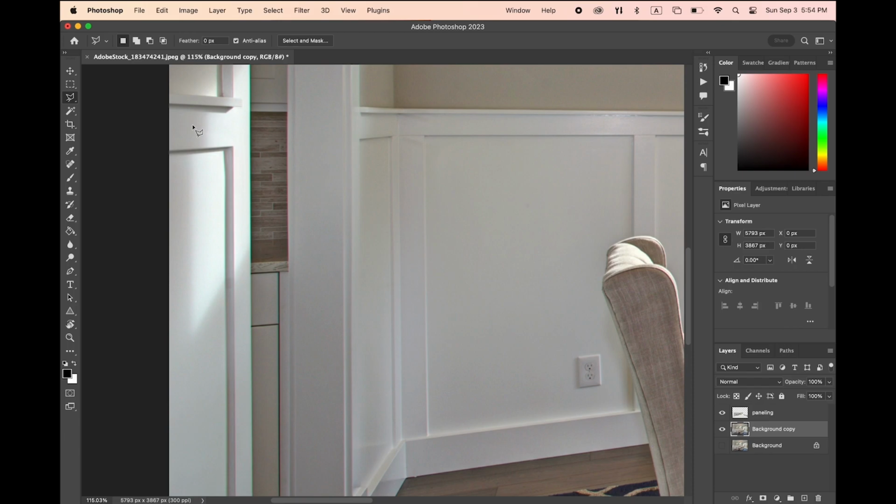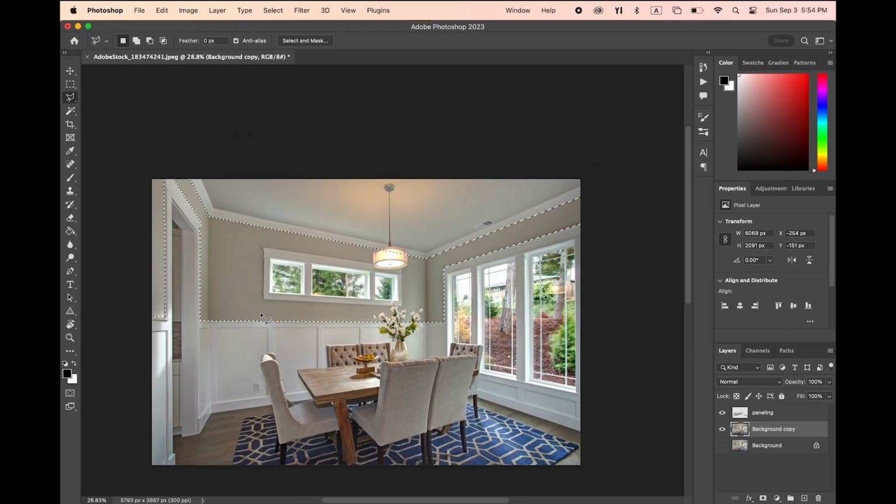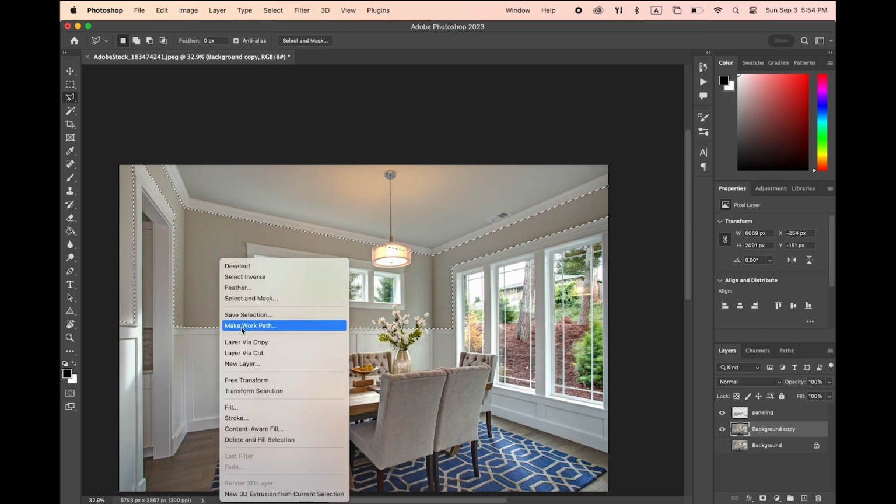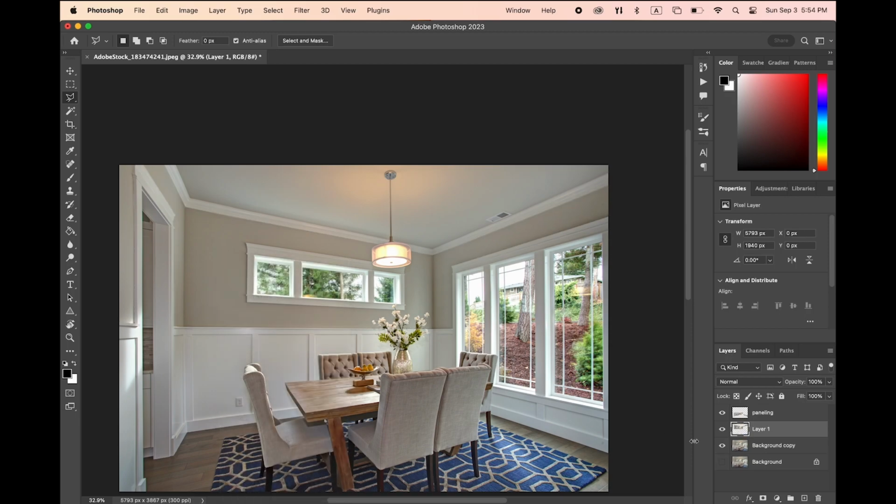And now I've selected my wall section, so I am going to make sure my background copy layer is selected, and then right click, layer via copy. I'm going to rename that wall. I have paneling renamed so I know which one is which.